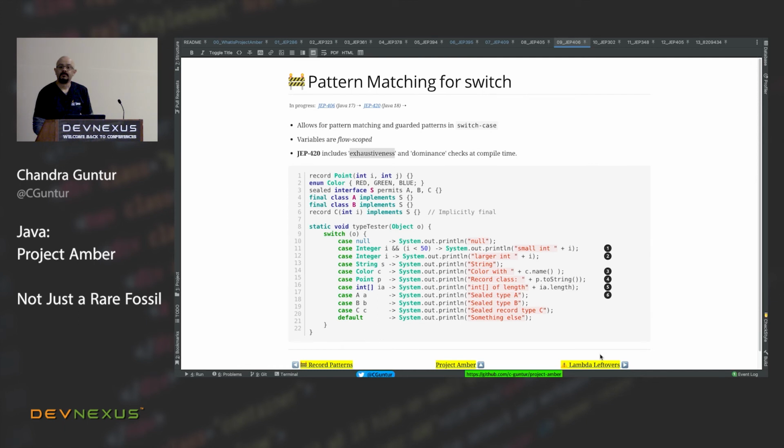Yes, please. How is null being handled here? Like on line number 10, you've got a case null. What if that line was not there? Would you fall through to the default case or not? No. For a brief period of time, it would have gone to default, but it is back to the normal expected behavior of throwing a null pointer exception.